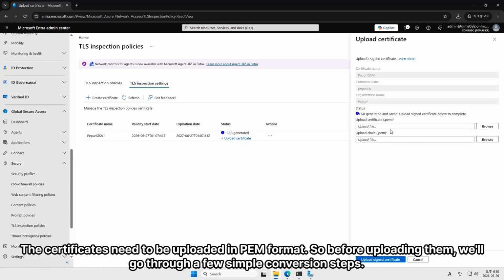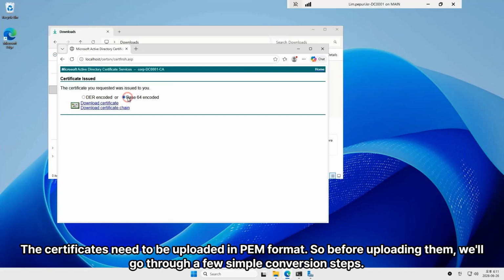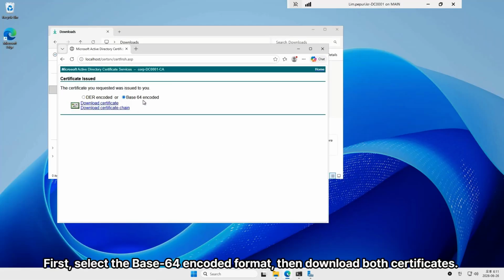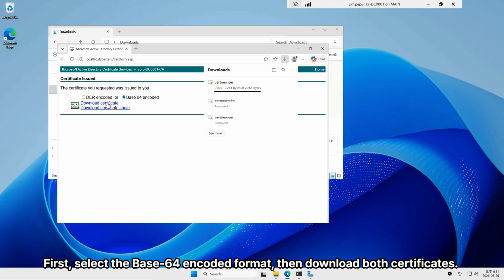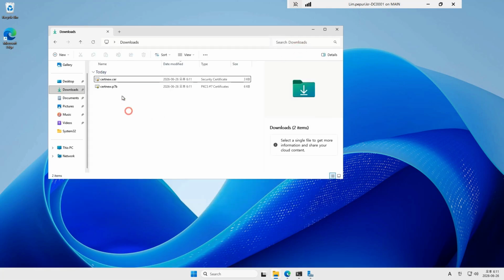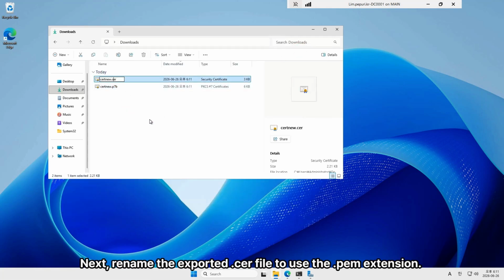The certificates need to be uploaded in PEM format, so before uploading them, we're going through a few simple conversion steps. First, select the base 64 encoded format, then download both certificates. Next, rename the exported .cer file to use the .pem extension.